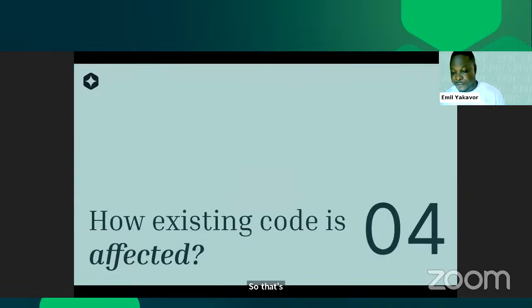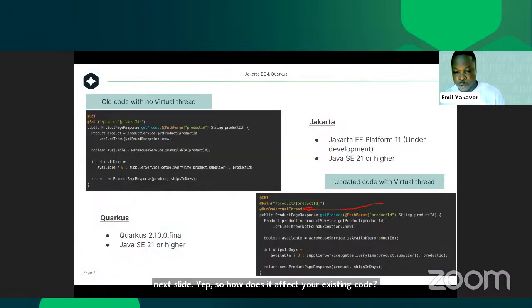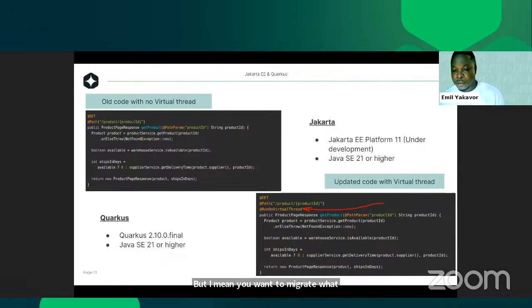So how does it affect your existing code? You have been coding already, you've been doing your programming and things like that, but you want to migrate. What do you have to do? Do you have to do a lot of things? I mean, the community is ensuring that we don't have to do plenty of things. So look at this as your previous code.